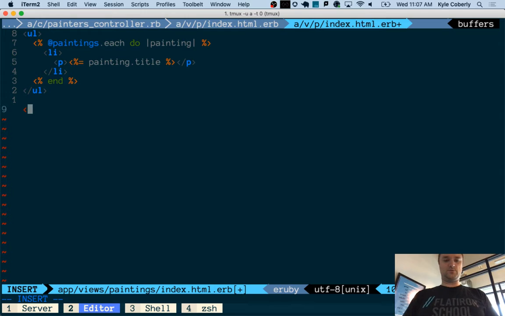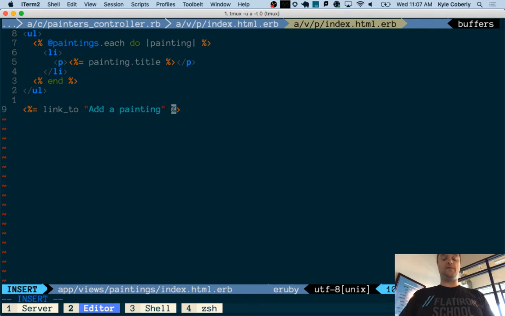So I'm going to say link to. What's the first argument to link to? Ooh, is it the path? I don't think so. Good guess. It's what the text is. So I'll say add a painting. And then the path. I want to link to the new path for paintings. I don't remember what the name of it was though.